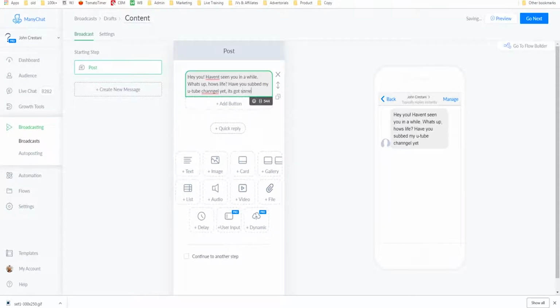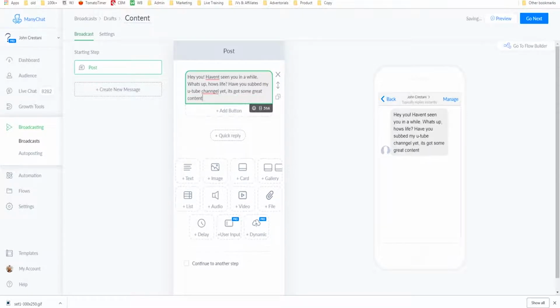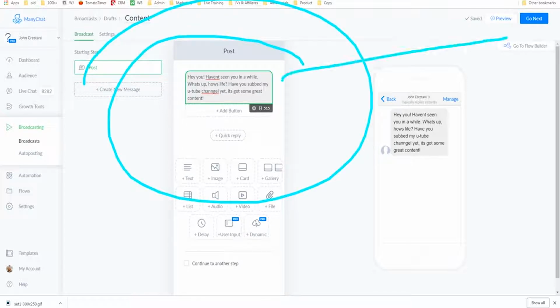It's got some great content. So you could do something like that and send everybody in your list a broadcast and update them. Whatever you want them to do. Maybe you want them to subscribe to your other social media channels. Maybe what you want them to do is buy a product. Maybe what you want to do is give them tips or tricks on how to lose weight. You know, you could do whatever you want.